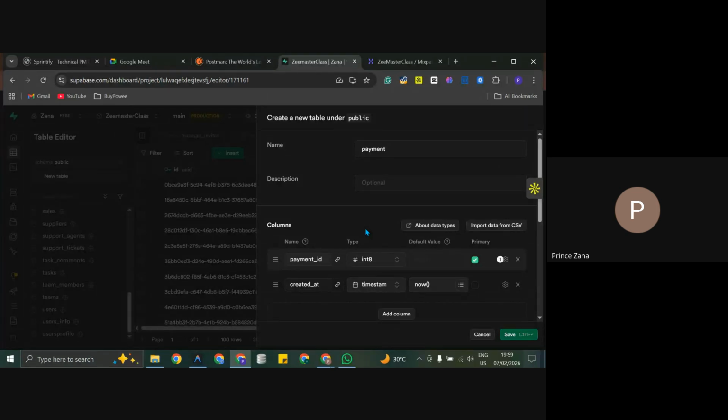Okay. Now, the moment we're done with this, you have your payment ID, which is actually an integer. Now, Jola, when collecting payment, what do you think? What other columns do you want to capture? What other details do you want to capture for your payment?